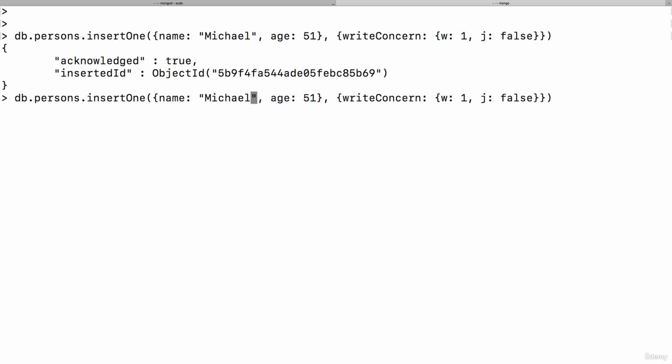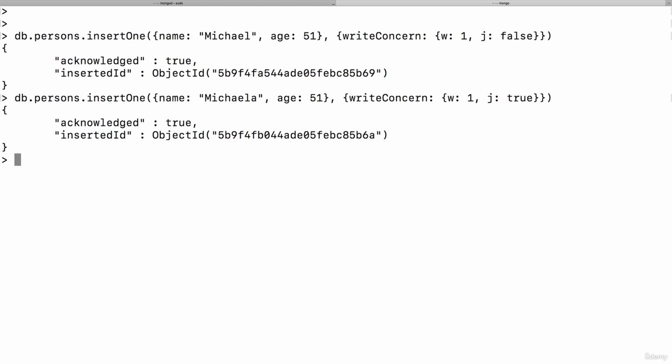Now, if I change it to Michaela, and we set the journal to true now, the output for us does not change. And it also was super fast here, because everything runs locally, and it's not like the journaling will take for hours. But it will have been a little bit slower, because the entry will have been added to the journal, and we waited for that journal editing to finish here. So here we have higher security, because we can also be sure that it ended up in this to-do list of the storage engine, which will eventually lead to the writes happening to the database files.